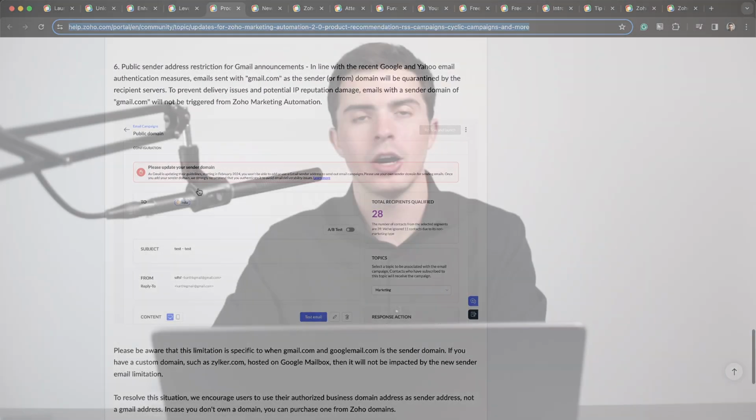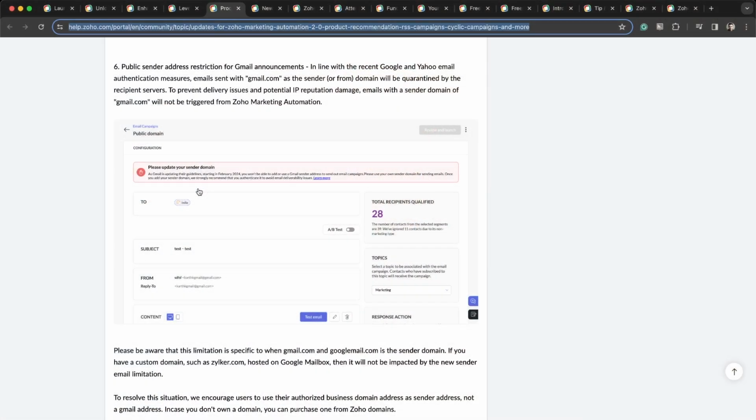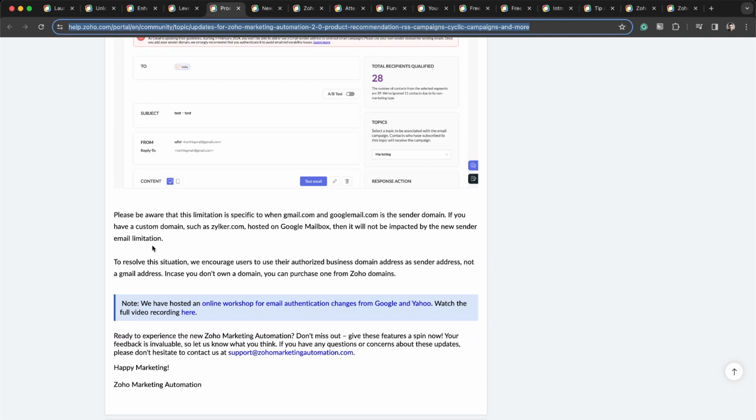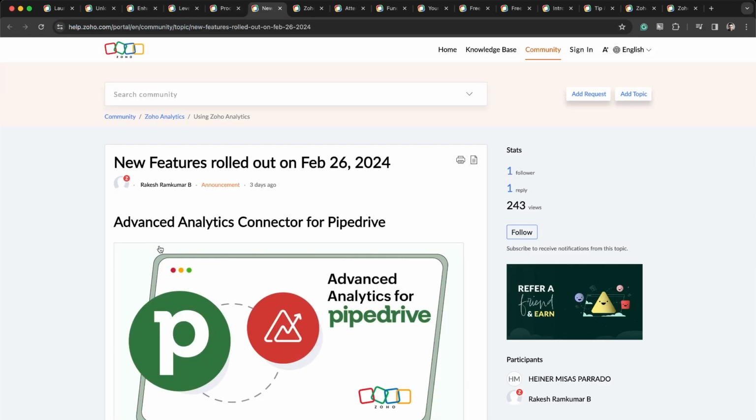If you are not on a custom email domain, you need to move over to it and get it authenticated and verified. If not, and you're using Gmail, then you are going to have an issue there with sending emails. So make sure that you move over to a custom one there.